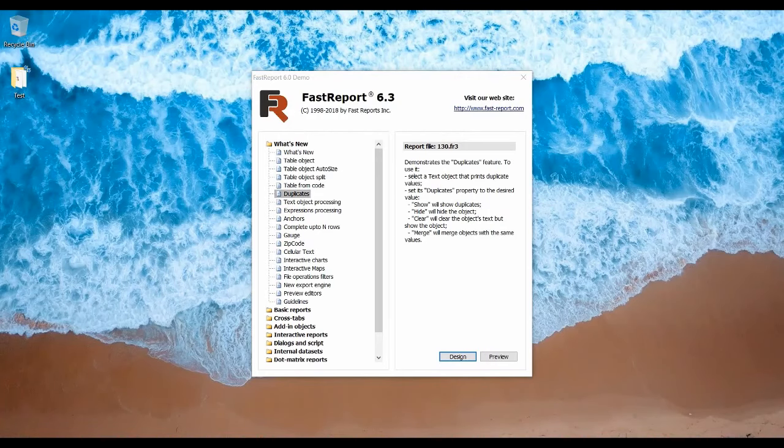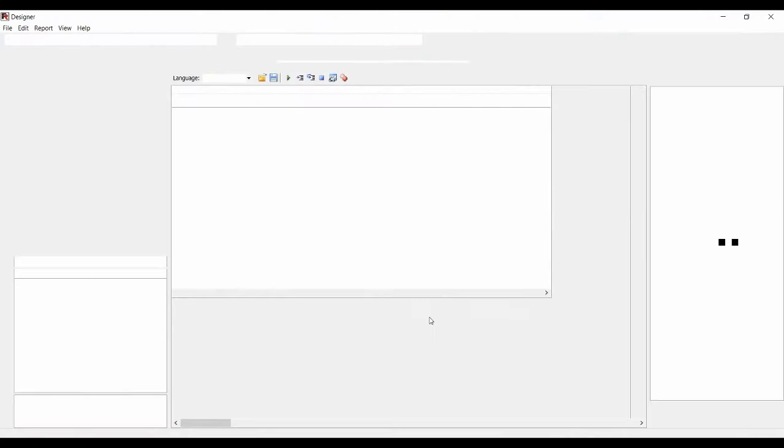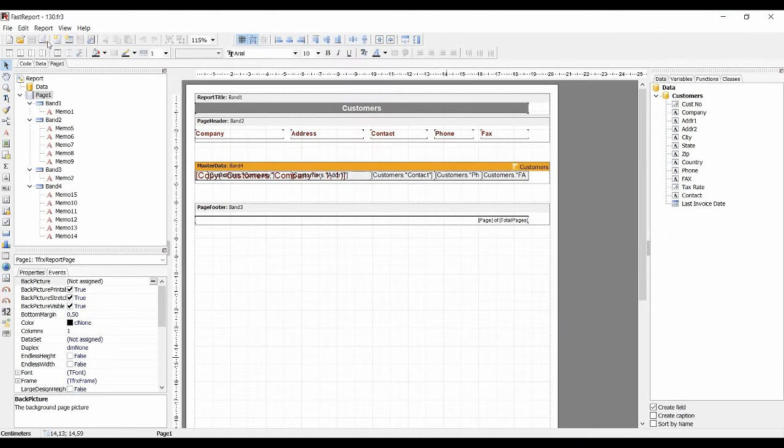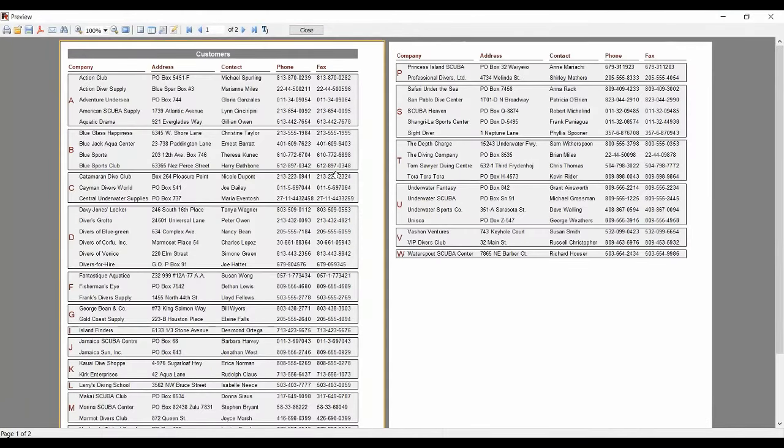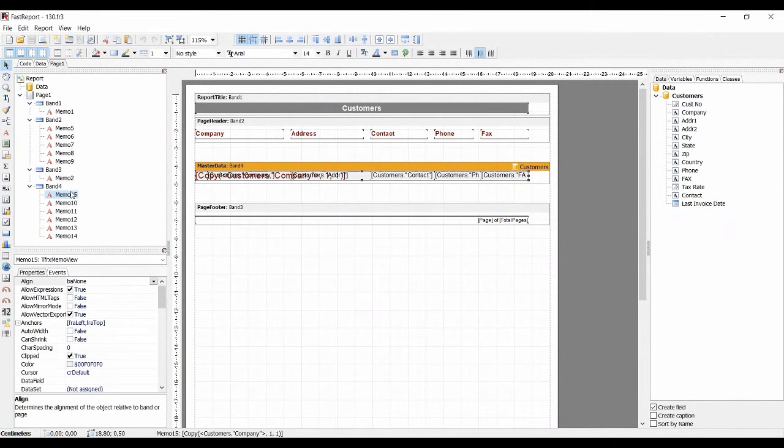FastReport also supports filtering for duplicate fields. Let's look at this example. We have a report in which all fields starting with one letter are grouped together. We select Memo 15 and in the Object Inspector we find duplicates.